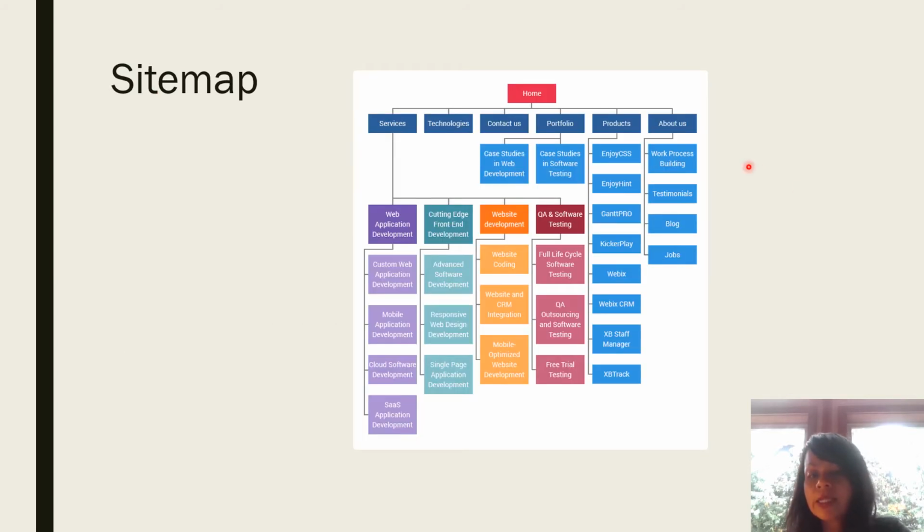Okay, so this is what a sitemap would look like. For example, you have a website with the home page, and from the home page you can go to services, technologies, contact us, portfolio, products, and about us. And under about us we have more pages: work, process, building, testimonials, blog, jobs, and under products you have enjoy, CSS, employment, and so on.